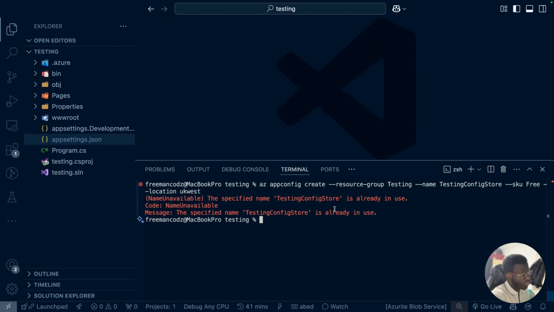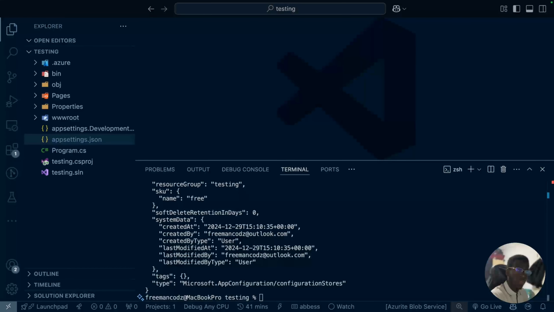So yeah, also this is similar to the App Service. The name of your configuration store should be unique. So I'm going to call this Freeman codes testing store. That's a very long name, to be honest with you. So yeah, this is going to take a few seconds to create, so I'll be pausing the video and resuming when it's done. So yeah, the configuration store has been created.